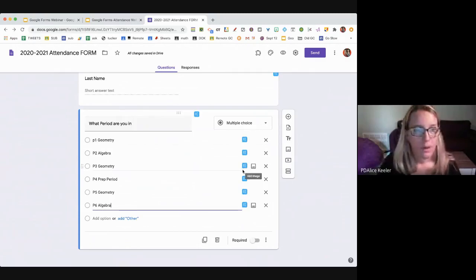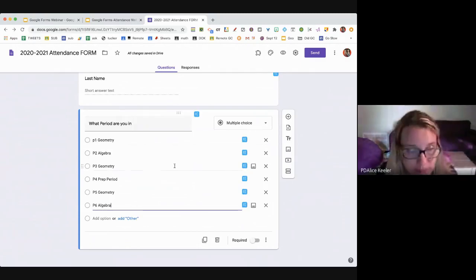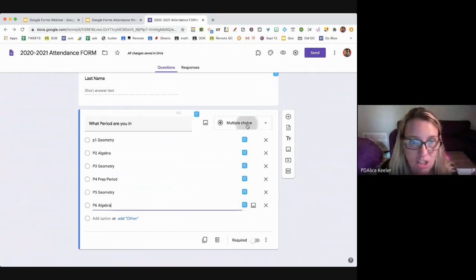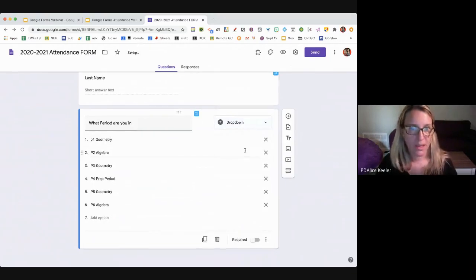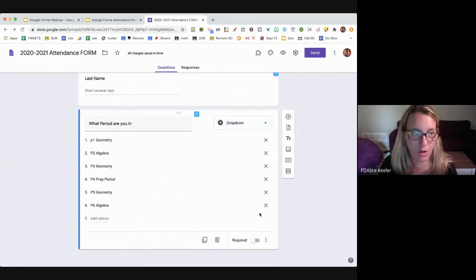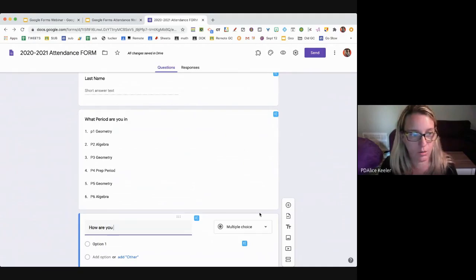Okay. Now, this has more than 4 choices, so my rule is that I have to change it to a drop down. It has to be a drop down. Then I want to ask my SEL question. How are you feeling today?